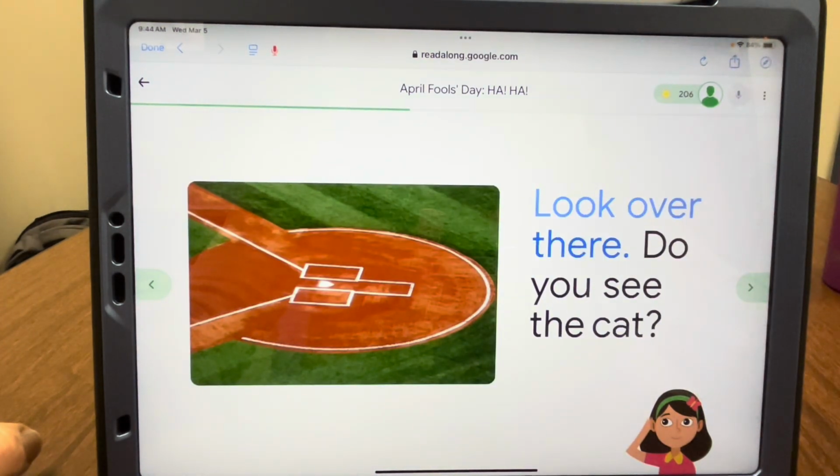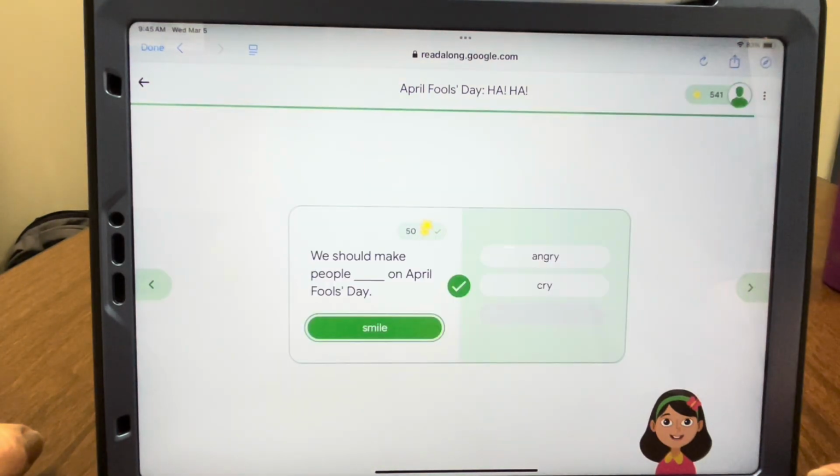Look over there. Do you see the cat? Great reading. That was fast. Kudos.